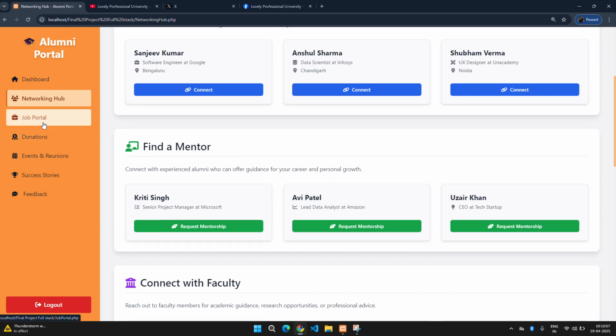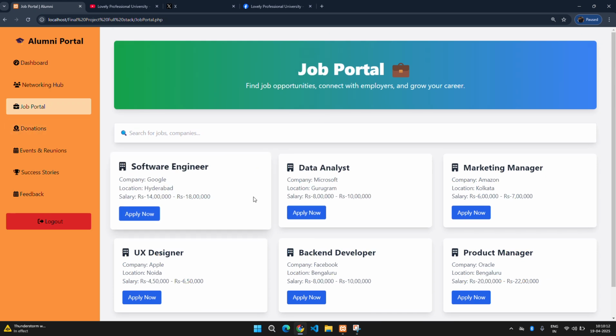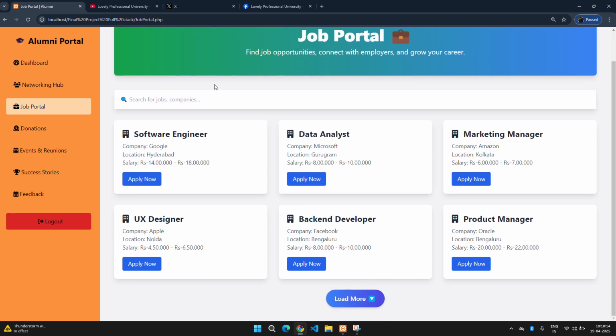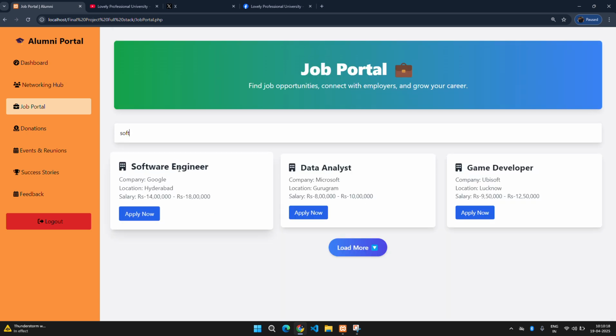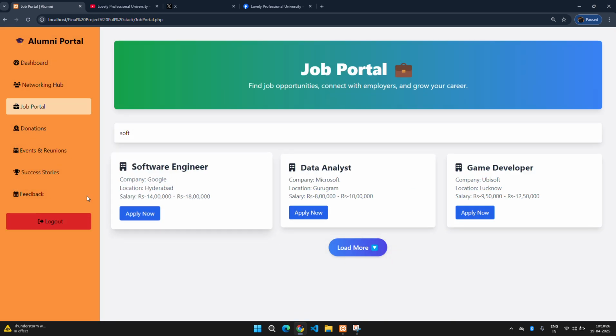Then just go to the job portal. In the job portal, we can search for jobs. If I want to search for software engineer, you can see here is software engineer. I can apply now. I will just put my information here and can apply easily.